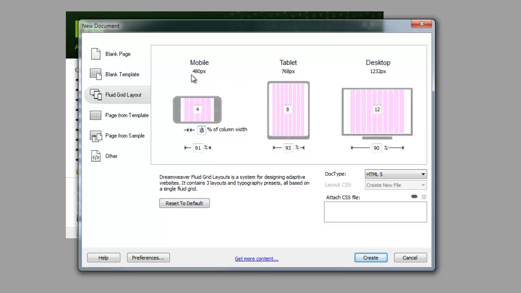Now you'll see that up here it tells you that it treats mobile as 480 pixels or anything below 480 pixels, and a tablet it treats as anything below 768 pixels, and a desktop is up to 1232 pixels. Now that could obviously be expanded, and you can adjust any of these things. You could go to 24 or 36, however many columns that you want to use, and if you want, you can set that back to the default.